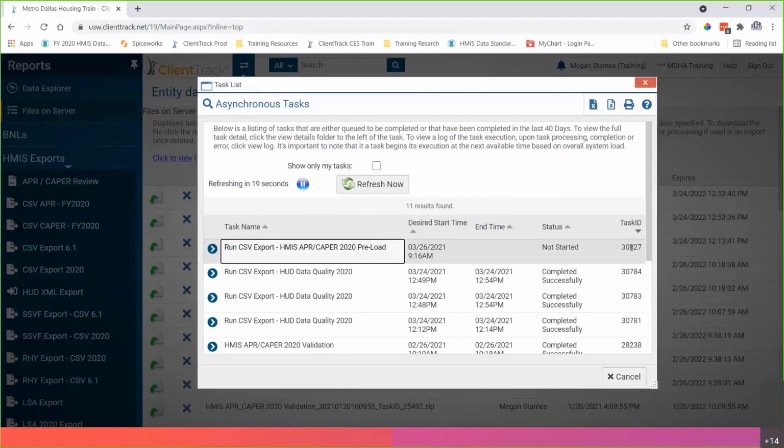If you're putting in a ticket about a report that you ran, you're having issues with it, or something happened, you're not seeing what you expected to see, having this task ID is really helpful because then we can see that exact report in the system. And you can know that you're referencing the same report that you ran every time.